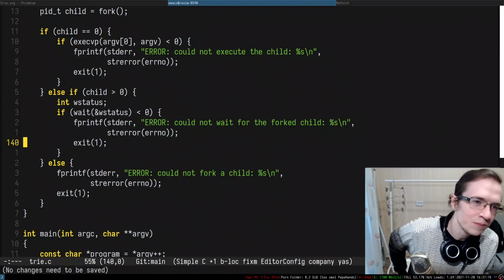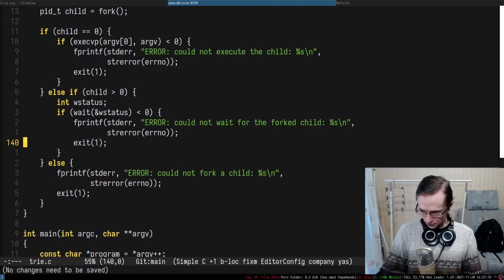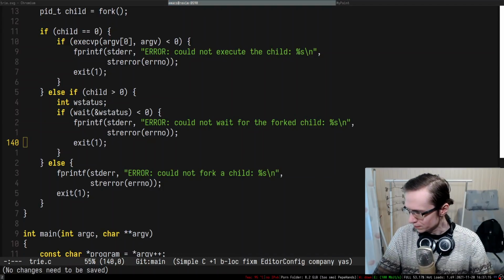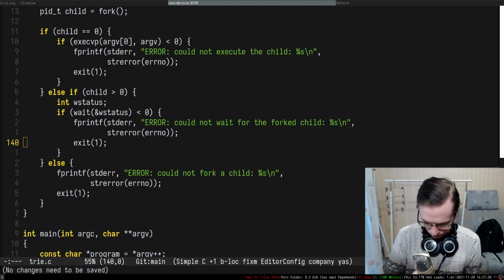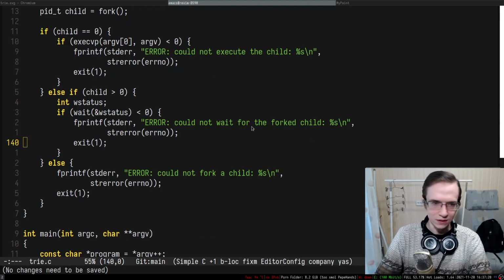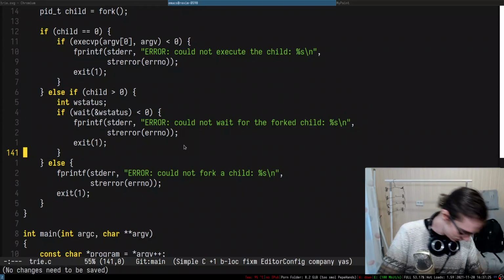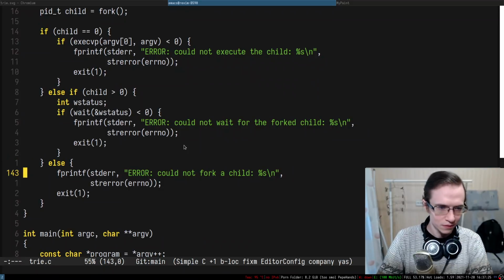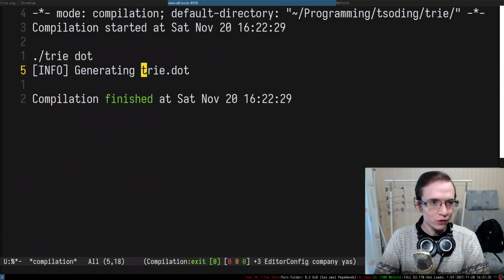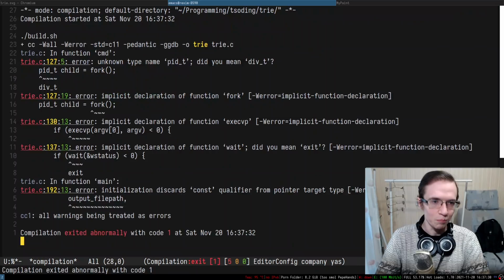That should be it. So let me try to, just a second. I hope my mic is fine. I just pulled the cable. Right, let's try to compile this entire thing and see if it compiles at all.